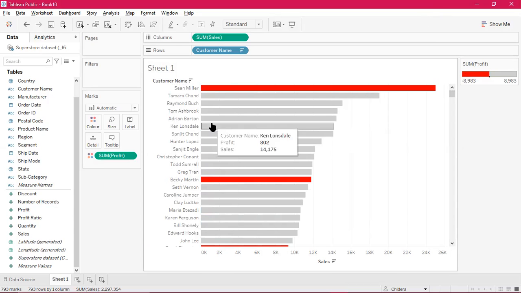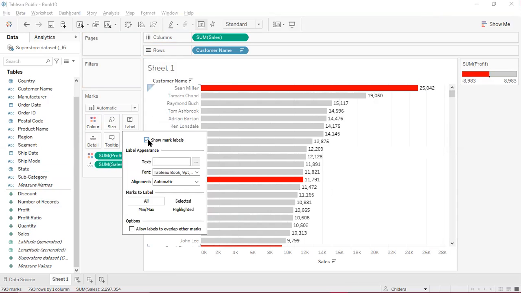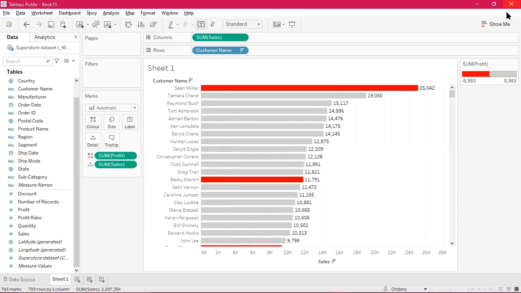We can drag sales to detail. Then click on label and show mark labels. So we can see the sales that each customer generated.